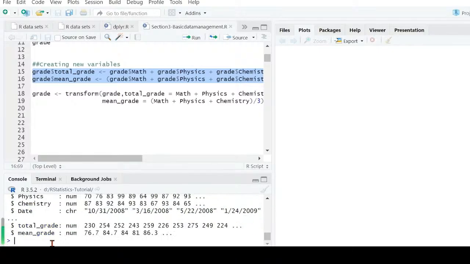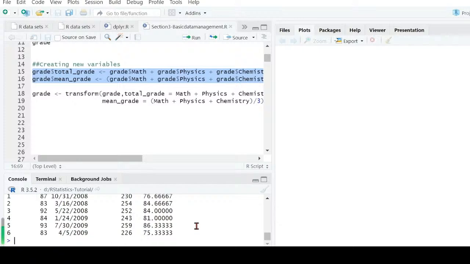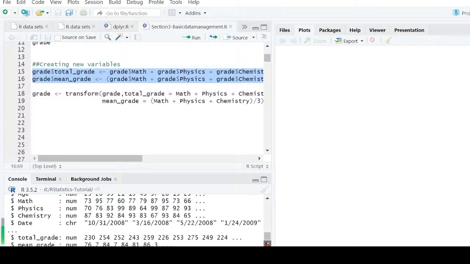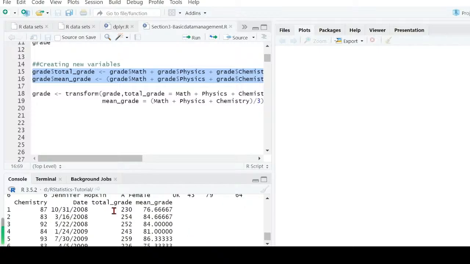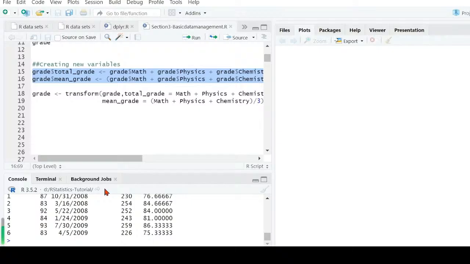So we show this grade data frame again. Now there are two new variables called total grade and mean grade that have been created. Show some observations, the first 6 observations of this data frame. Student ID, full name, race, gender, physics, math. The last 2 columns called total grade and mean grade are in the data frame now.